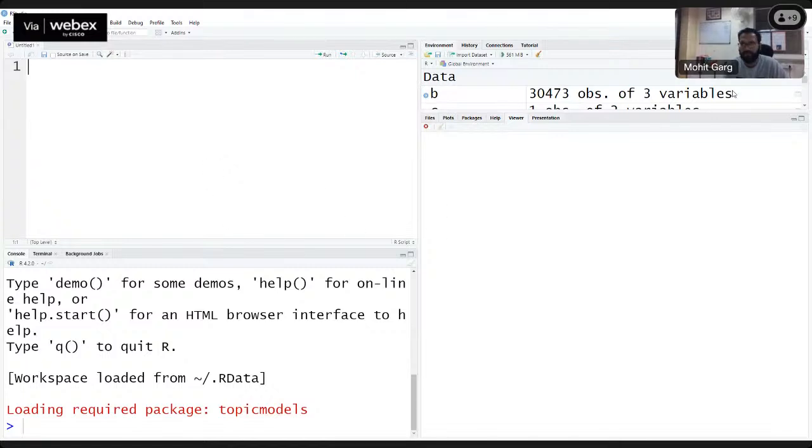I hope my screen is visible. Mukesh, can you confirm whether my screen is visible? Yes, it is visible, sir.